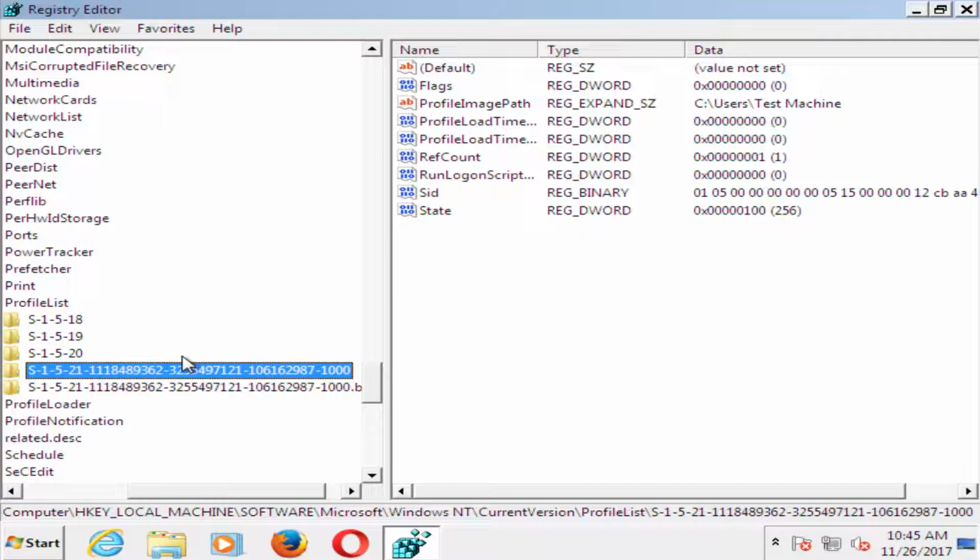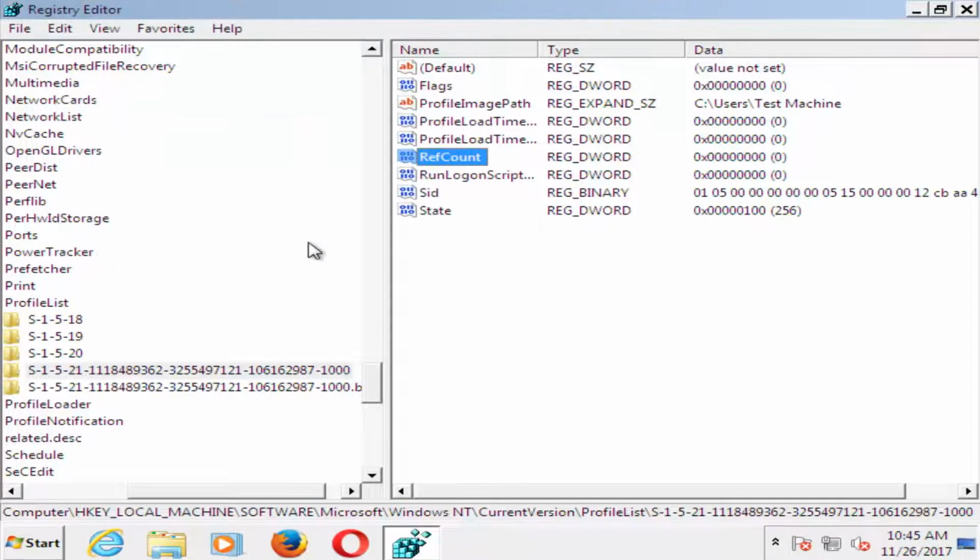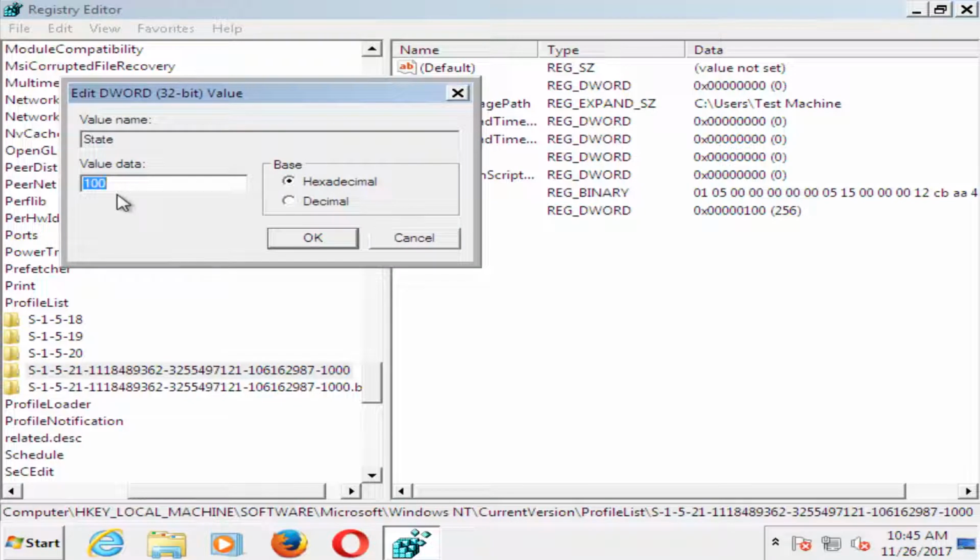And now on the right side here, you want to double click on RefCount. Underneath Value data, you want to set that to 0, just using your number key on your keyboard. Click on OK. And now you want to go to where it says State, so double click on State here. For Value data, you want to set that one to 0 as well, and then click on OK.